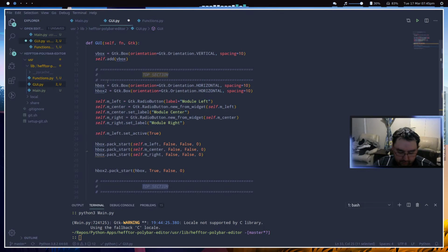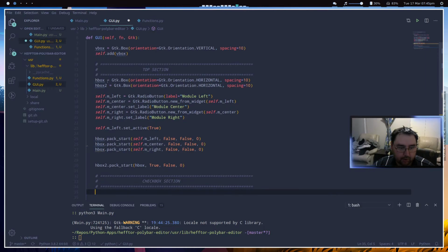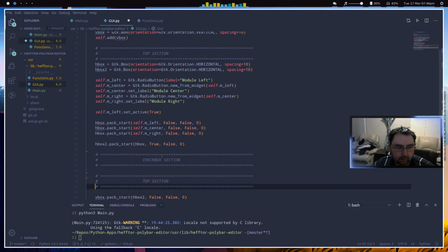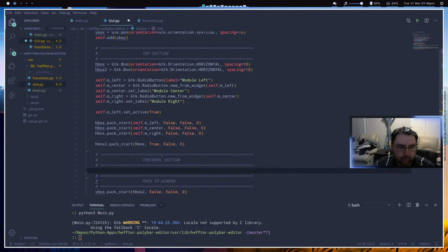So now this is going to be checkbox section. We're going to be using Flowbox. Pretty cool. I like Flowbox. Flowbox is awesome. I reckon it's one of the greatest Python elements that they've made. So good. Alright.